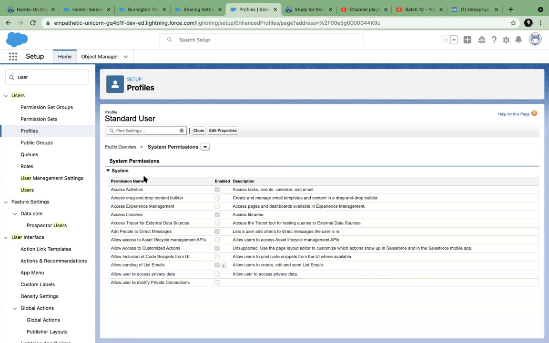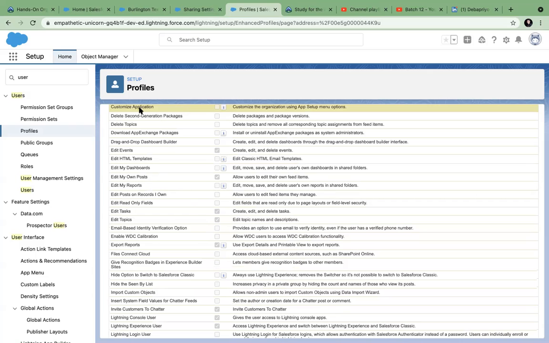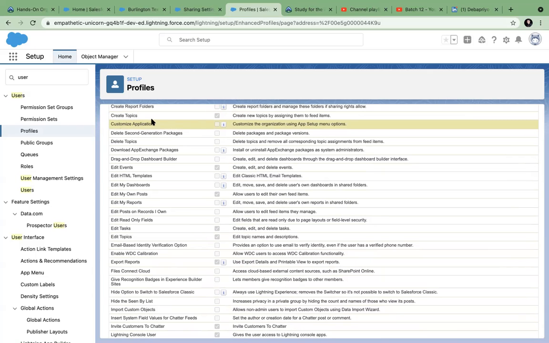A standard user does not have this customized application. So he will never be able to give any permission to anybody. Got it? Okay.